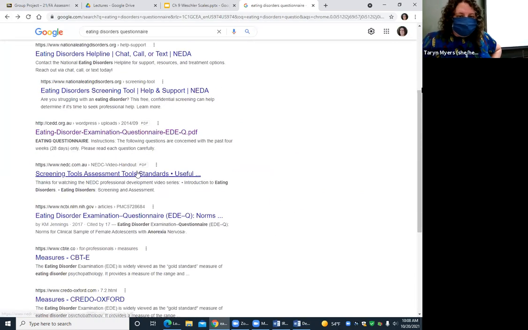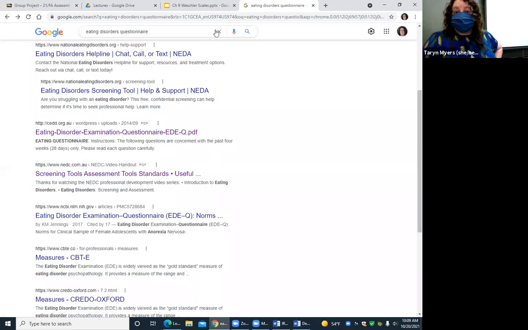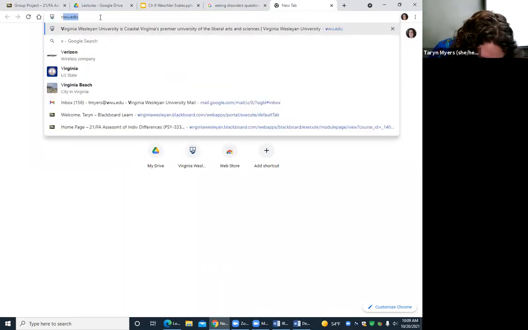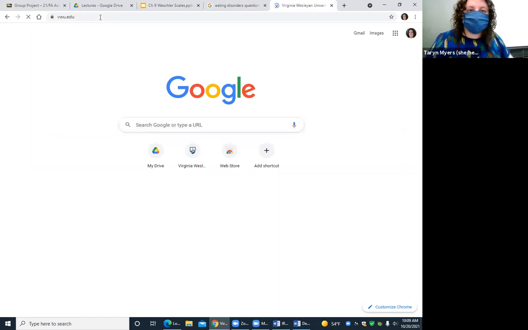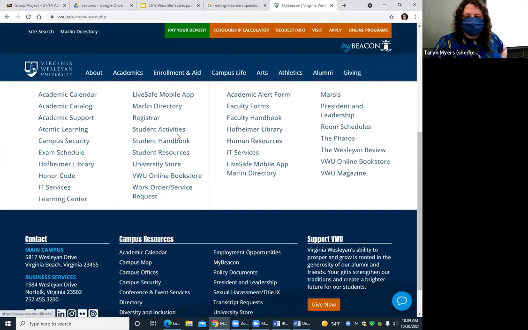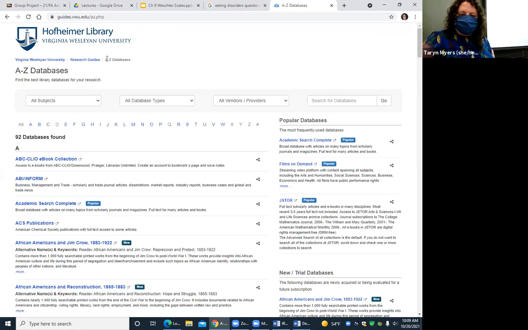So, like, here's a whole thing of screening tools, right? So there's, like, one specifically for eating disorders and a couple different other ones, so you could choose which ones you wanted, right? The other way, the more, like, formal way to find it is through our library's resources. So if you just go to our homepage, and then I always just go through Beacon just because it's easier, and they've got the library under both students and faculty, so. Okay, databases is probably the easiest way to do it. So library homepage, databases.